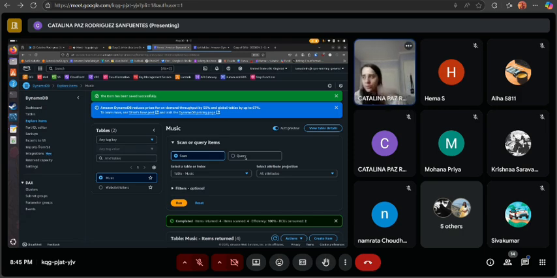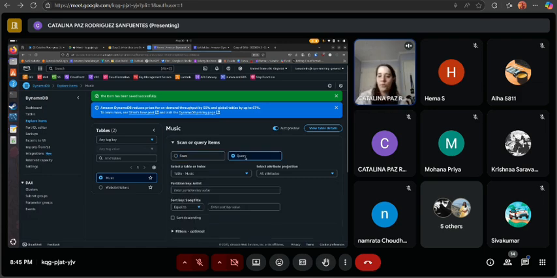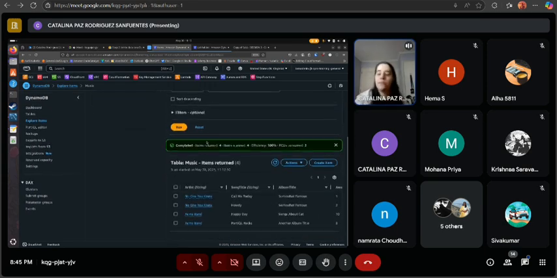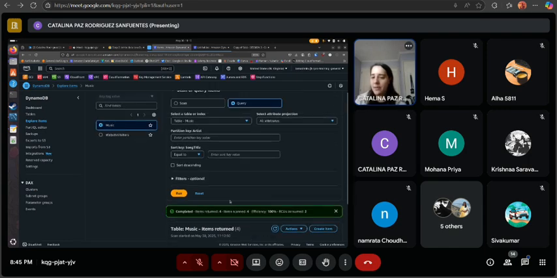So to not do a scan, you can do a query. And with a query, you can get data with a filter. So for example, we can retrieve only the items where we have an artist with the name of Acme Band.